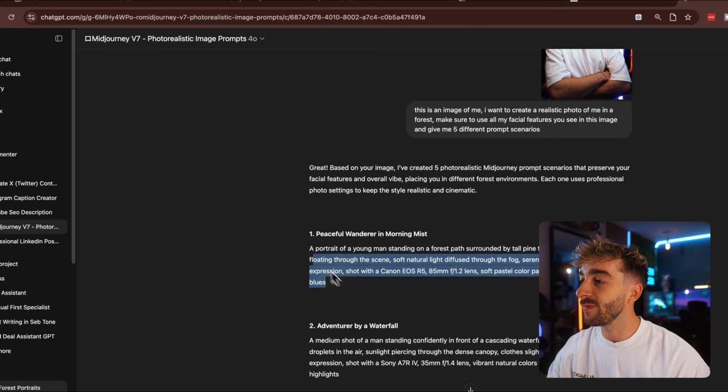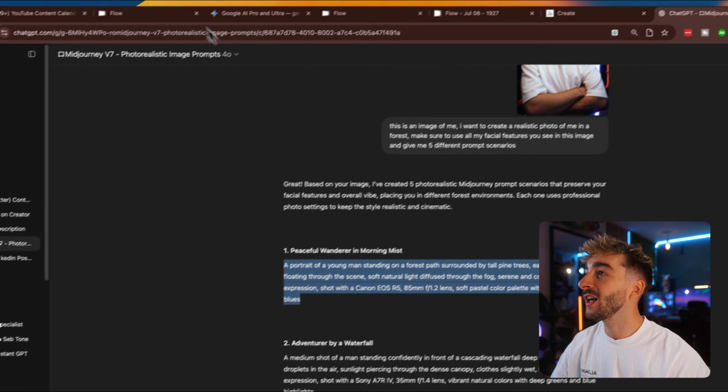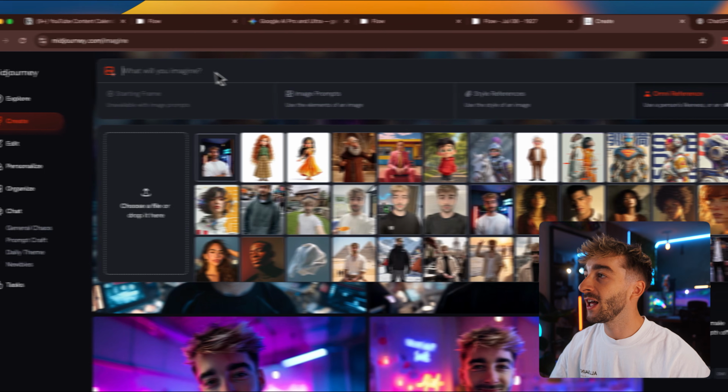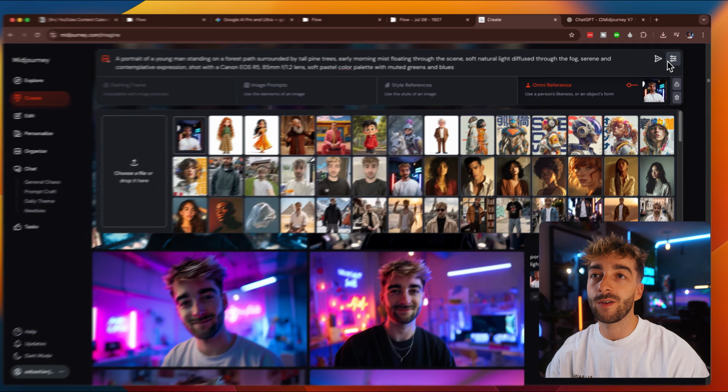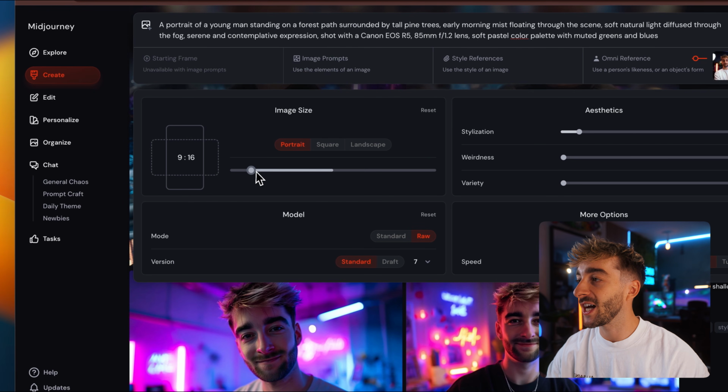So if we go ahead and grab this first one right here, copy it, and then we're going to head back to MidJourney, and then inside of here we're going to go ahead and paste that in. Now if you want to customize it even further, click on the settings. You can choose your aspect ratio.